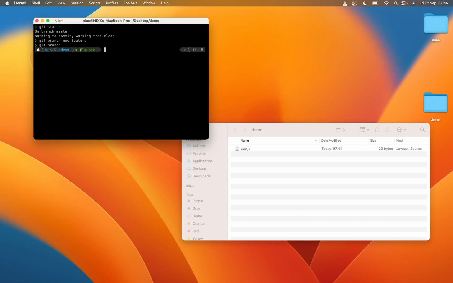Just as you can create a branch, you can also delete a branch. To delete a branch, you simply say git branch, we use the -d flag, and then the name of that branch. In our case it is new feature, so I hit the enter key, and as you can see, deleted branch new feature. If I run the command git branch again, we're going to have only one branch left.